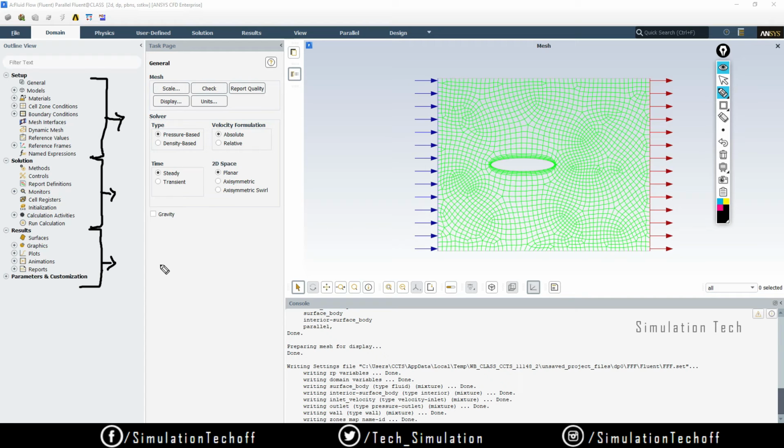So here also we have three categories. One is setup, then solution, and results. The setup is for the pre-processing stage, solution is for the solving part, and results is for the post-processing environment. So these are the three major things. Let's see them one by one.